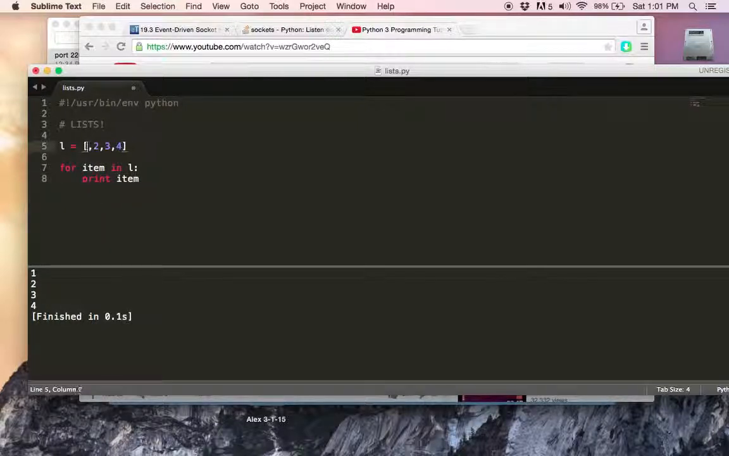So if we changed it to like A, B, C, D, let's rebuild that. So A, B, C, and D, you notice that the item that we're getting back is A and not like 0, right? And B is, the next time around we get B, we don't get 1, right? So what we're getting back is the actual values in the list.